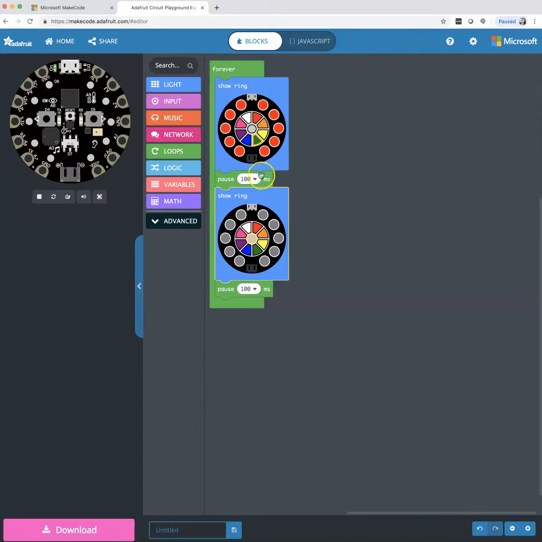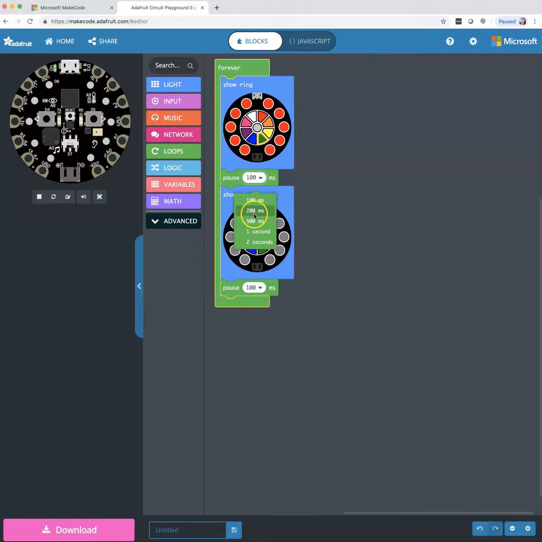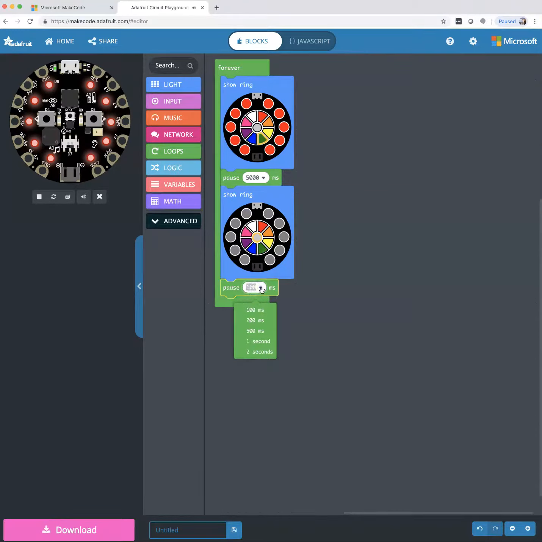You can also slow down the rate at which your lights blink. So 100 is 1/10 of a second, or 100 milliseconds. So we have some options for 200, 500 milliseconds, or 1 second or 2 seconds. You can obviously make that number bigger. So if I wanted it to be 5 seconds, it would just go 5,000. And 5,000. So that means my lights stay on for a really long time, as you can see in the simulator. I think that's really long. I'm going to go back to the original 100 milliseconds.